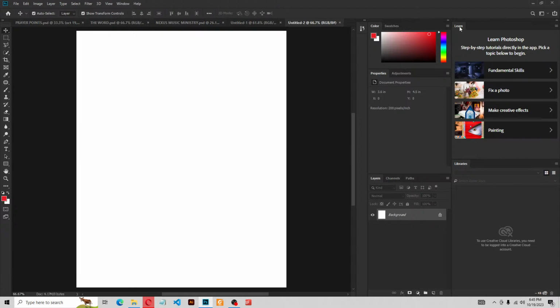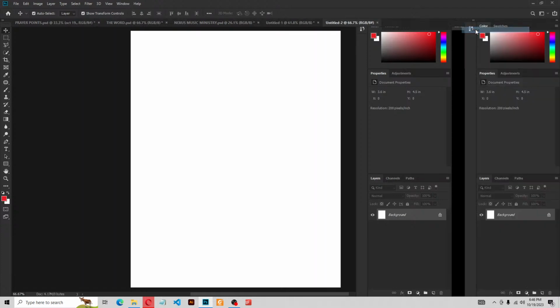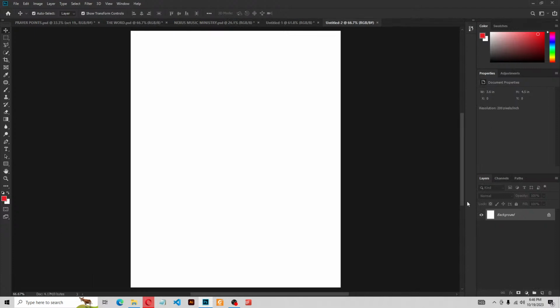You right click on the name learn, and you see this list. Out of this list, you see close, and then you click on close. It goes away. The same thing for the libraries. Right click on the name libraries, the close comes, and then you take it away. Then you get much more space on your screen.